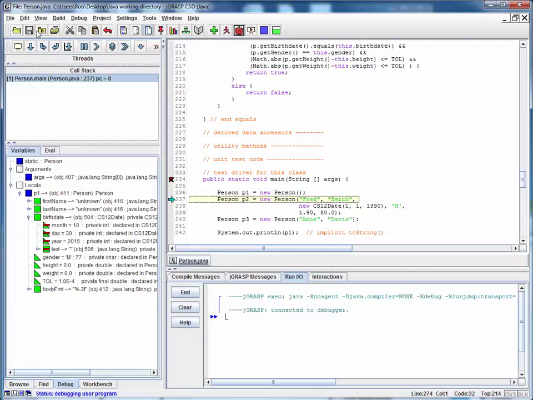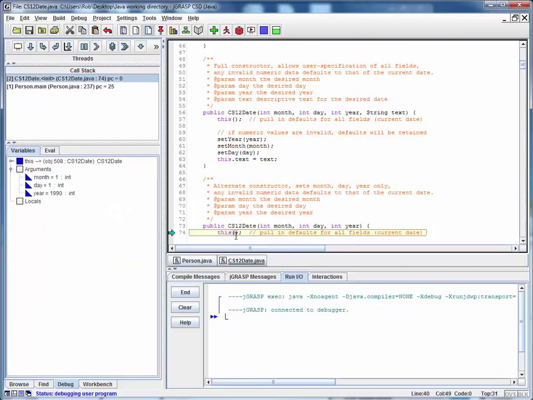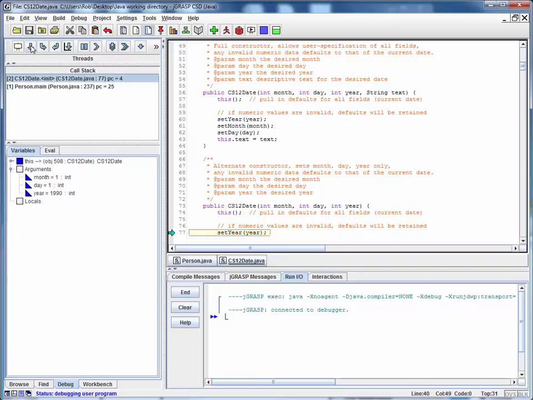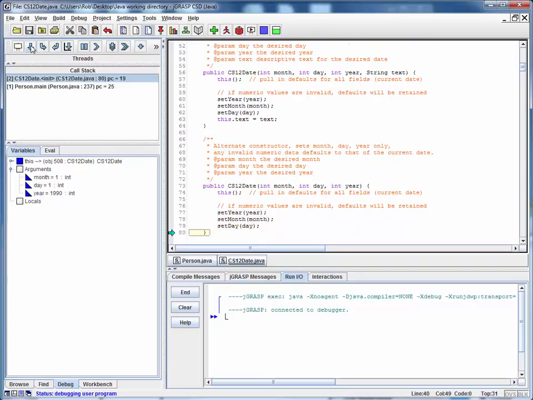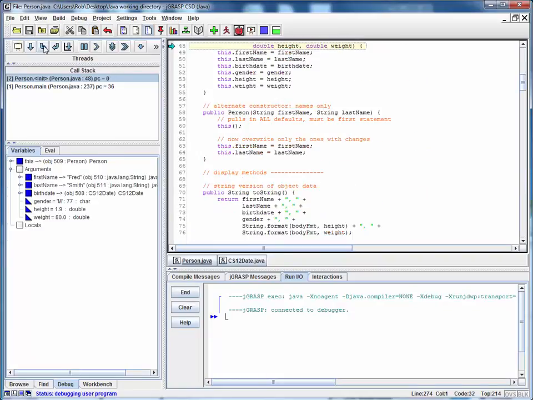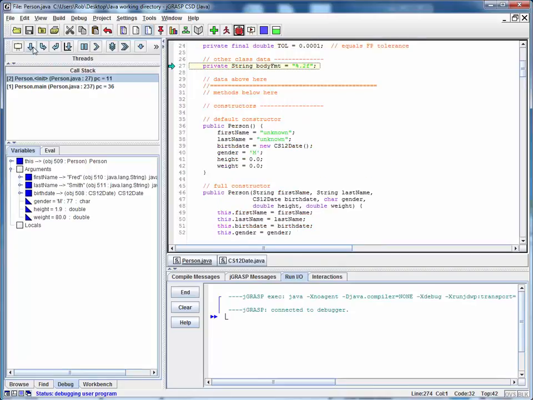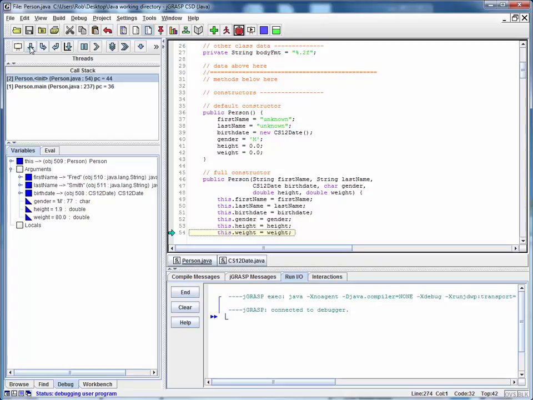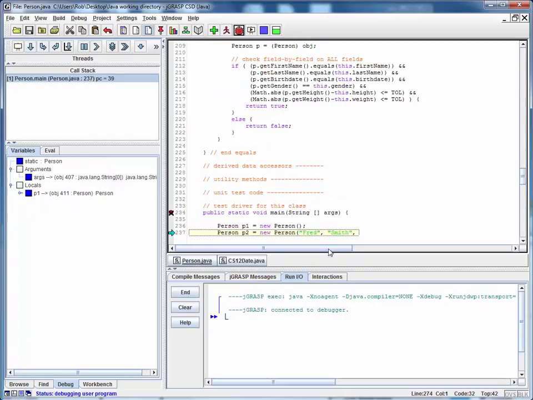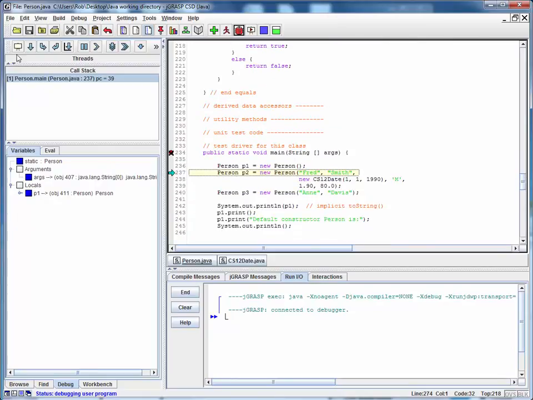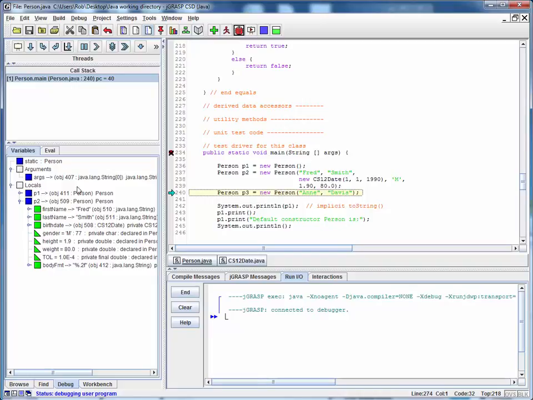Now we're going to jump into the full constructor. And notice that the first thing we do, we're actually jumping into the CS12 date constructor here. I'm going to step past that. We're actually in CS12 date right now. Let's jump in there. And now we are in the full constructor, and again we're initializing the tolerance and the format specifier, and then coming back to initialize all of our instance variables with the provided values. And then when we come back to our main method here, now we're going to have a P2 object in existence with all the values that we specify.